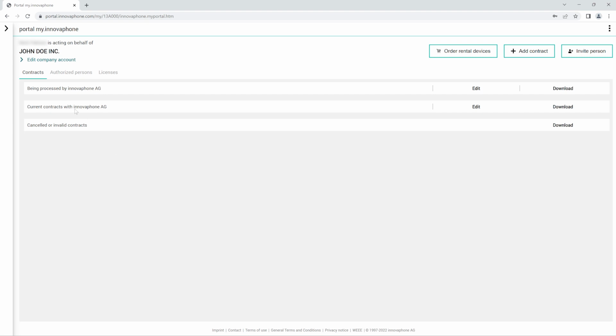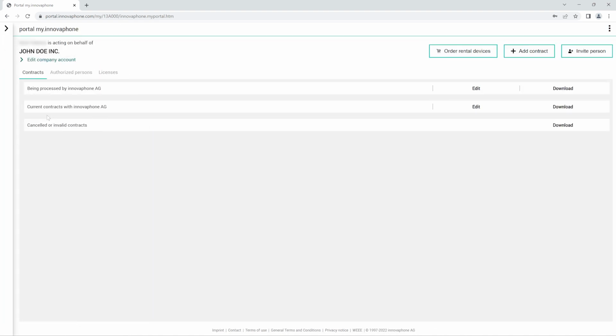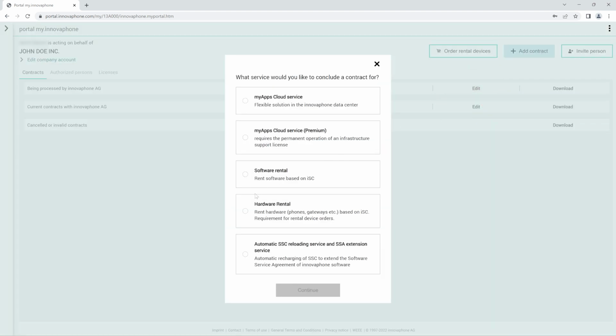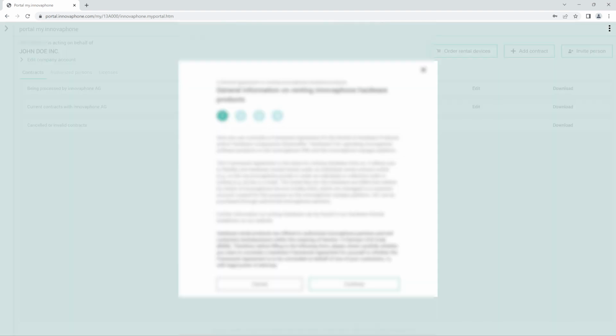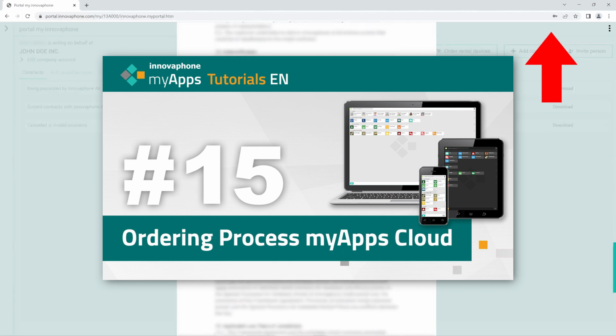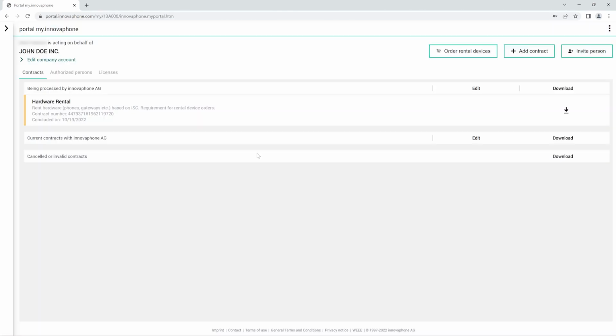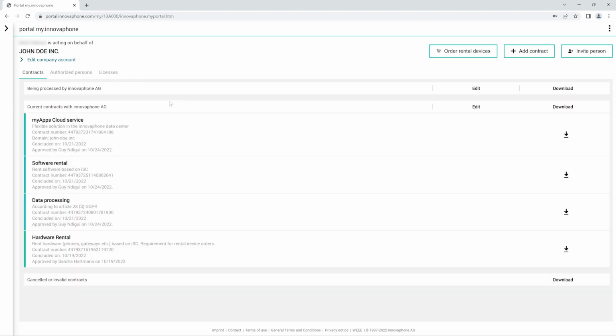Once you have logged on to the portal myInnovaphone, you will need to conclude a general agreement on renting InnovaPhone hardware products. Please select the respective company, click on Add Contract and select Hardware Rental. If you would like to get more details on concluding the agreement in the portal myInnovaphone, please refer to our myApps tutorial number 15. Once you have concluded a hardware rental contract, we will check and confirm the contract.